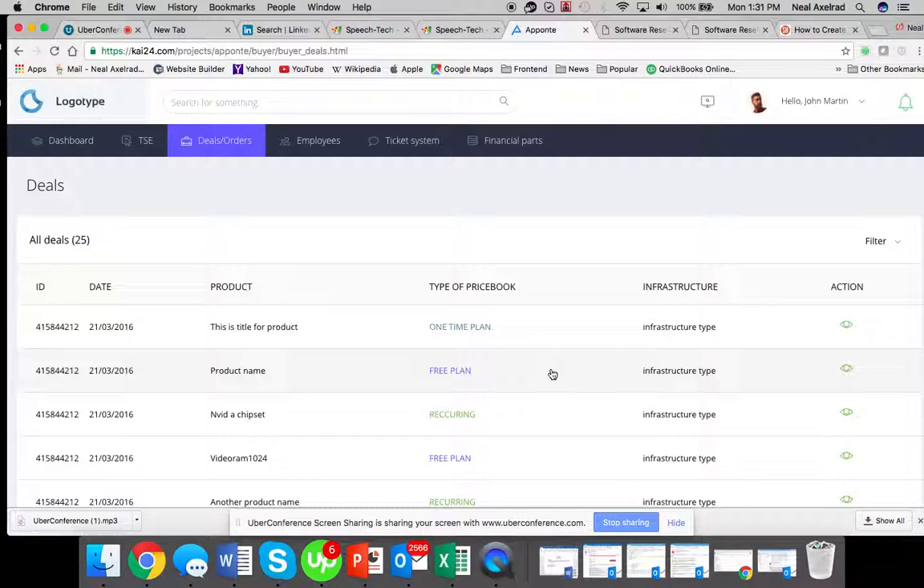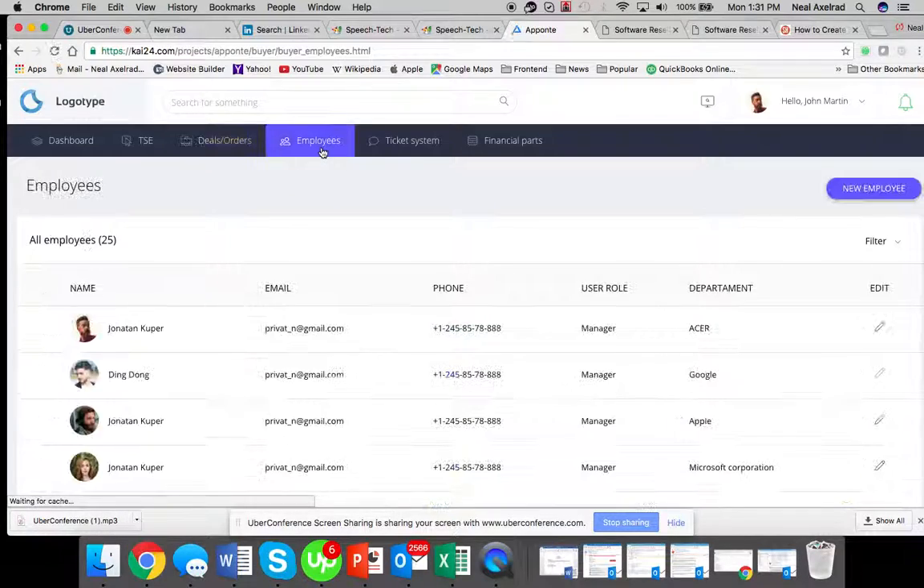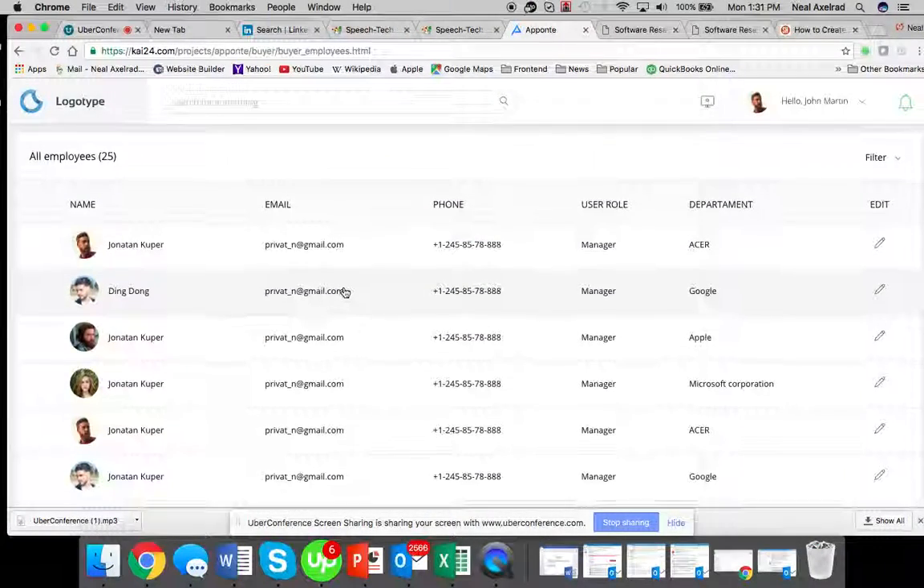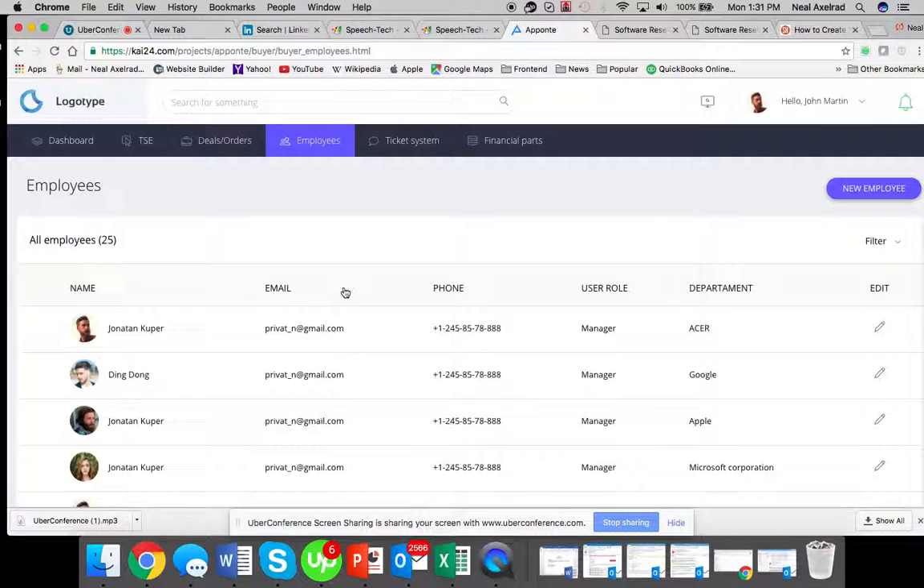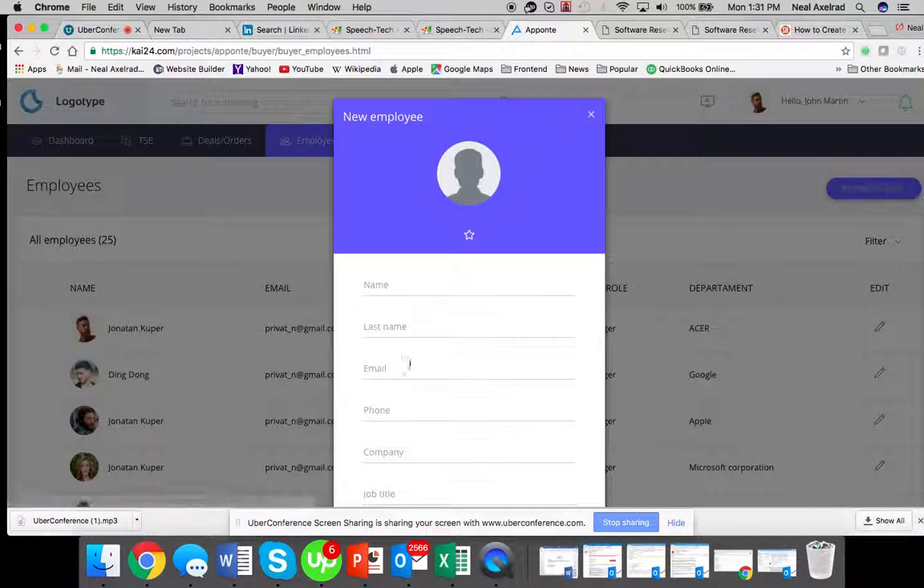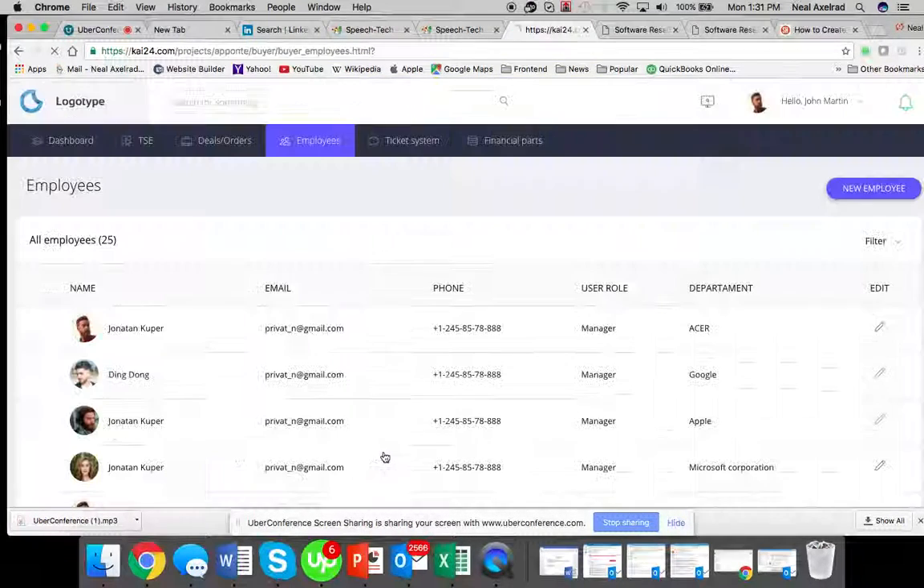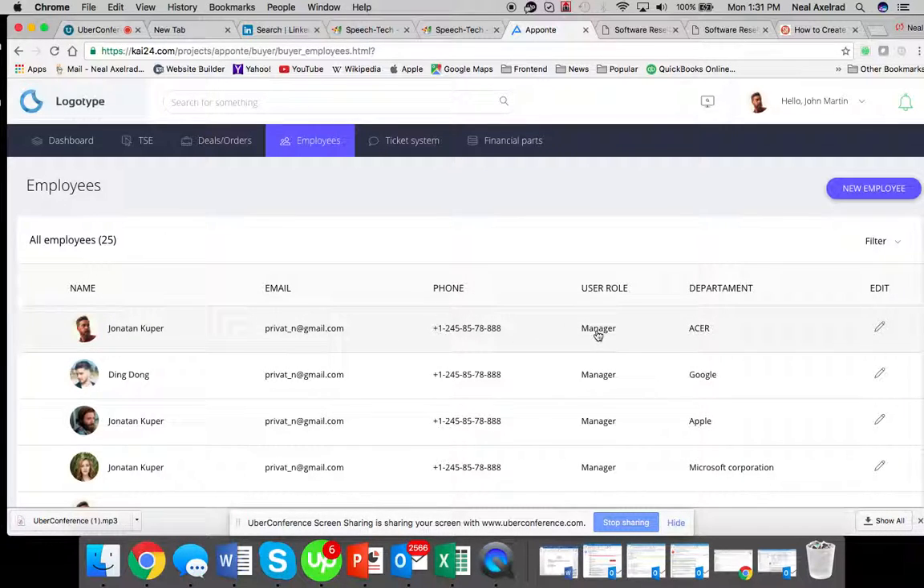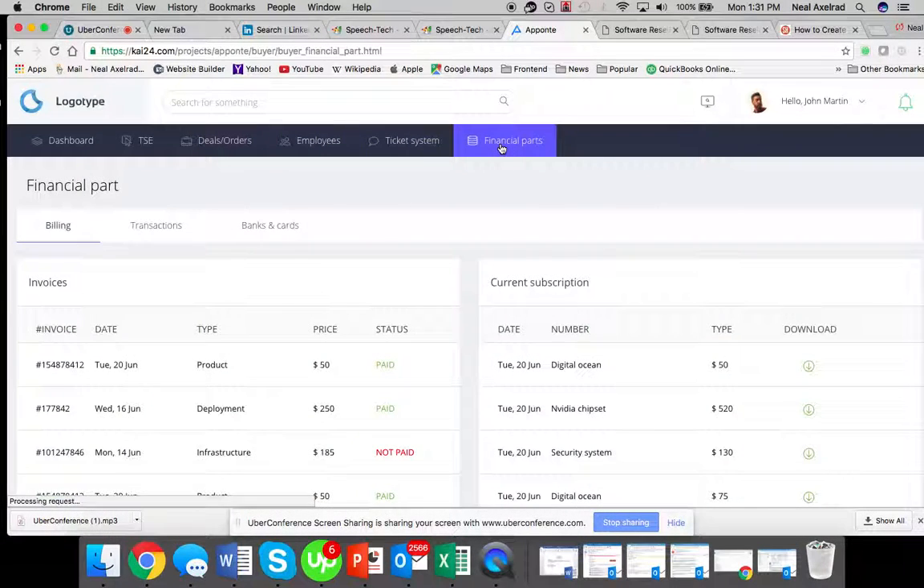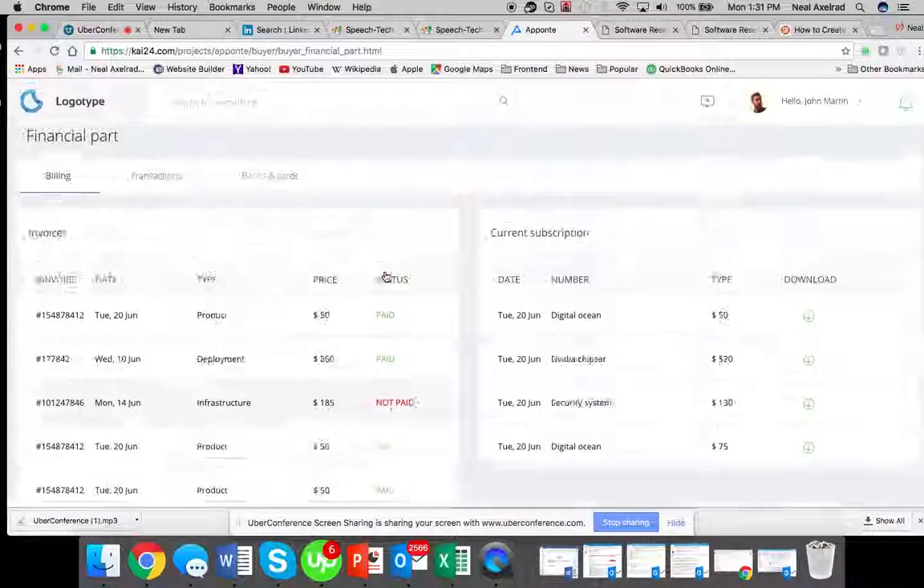You talking to me? No, deals and orders. Are you still following me? Oh, you want to do employees? Same thing. You add your employees and you give them user rights. Add a new employee, right? You've added them. It doesn't work, but you're going to add them and then give them user rights. Ticket system, same thing. Financial part, same thing as we saw in the other.